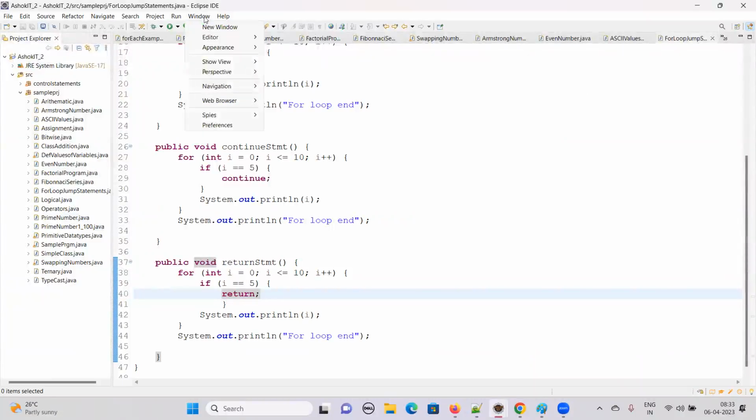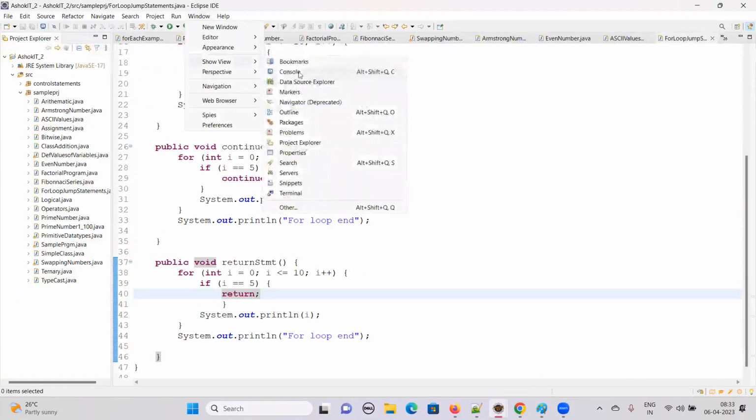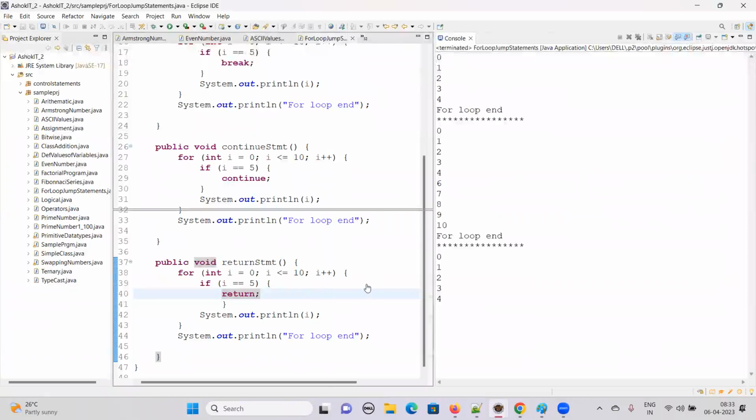Are you clear with this, guys? Yes, Shrikant. Yes.